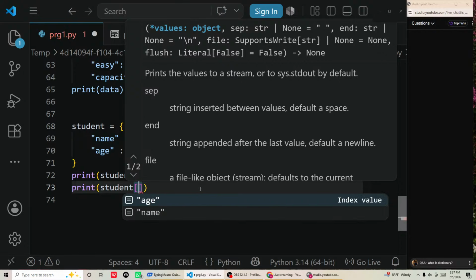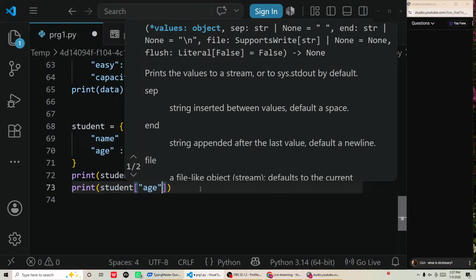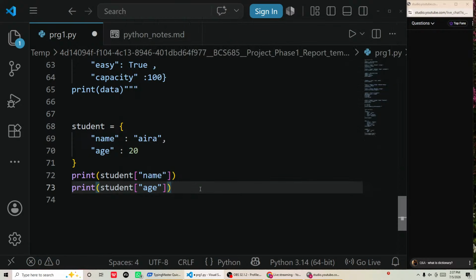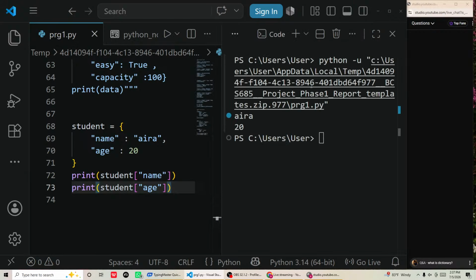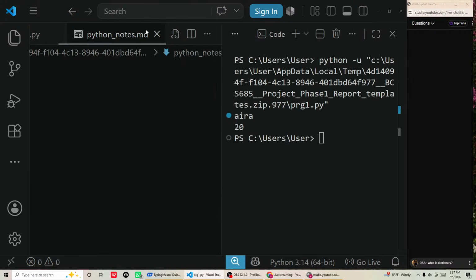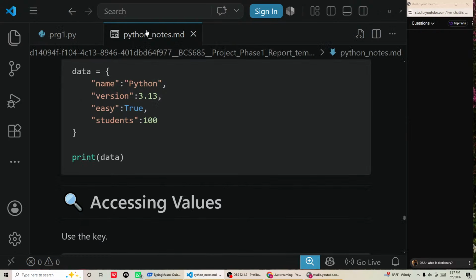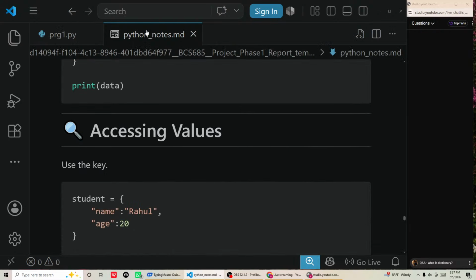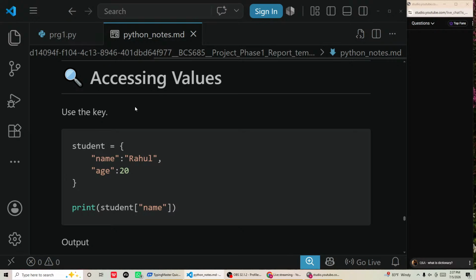Print of student of name. Okay, I have given print of student of age. Now if I print, I'm going to get Rahul and 20. This is how you want to access the value. Using the keys, you can access the value.